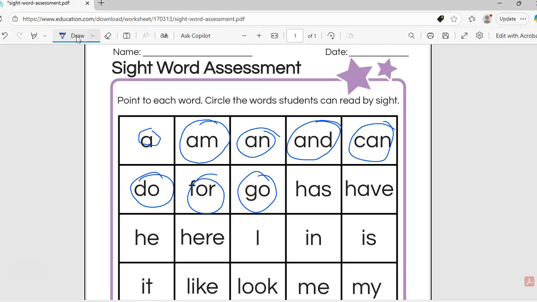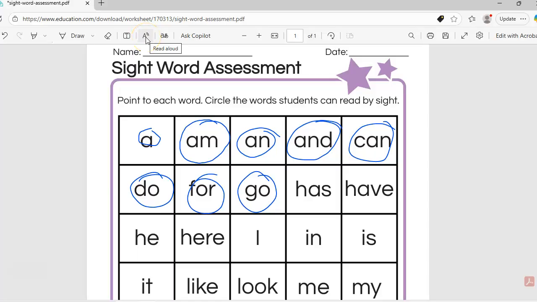They can also voice record themselves by doing a screencast like I'm doing right now. The text-to-speech is a huge help. The only downside is you cannot have the text-to-speech on while you're drawing. So you have to either be recording or drawing. So the student would have to record themselves circling it and then draw. Or again, they could use the screen capture while they're drawing.